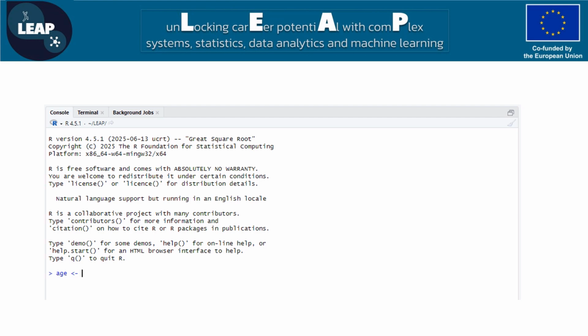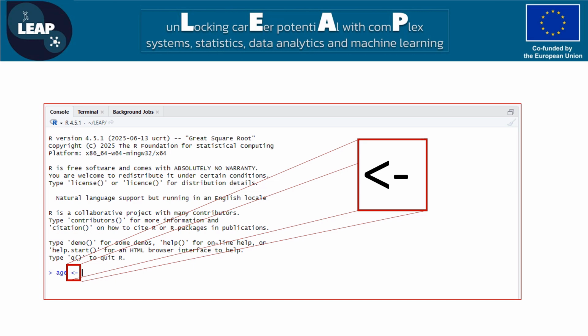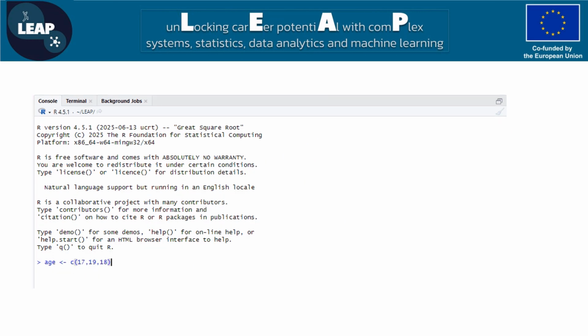First, we start to write age. That will be the name of our list or vector. Then we write a smaller than symbol followed by a minus symbol. This combination of symbols is used for giving different things properties, and the idea is that it should look like an arrow. Continue to write c, and into parentheses 17, that was the age of the first person, 19, the age of the second person, and 18, the age of the third person, and press enter.